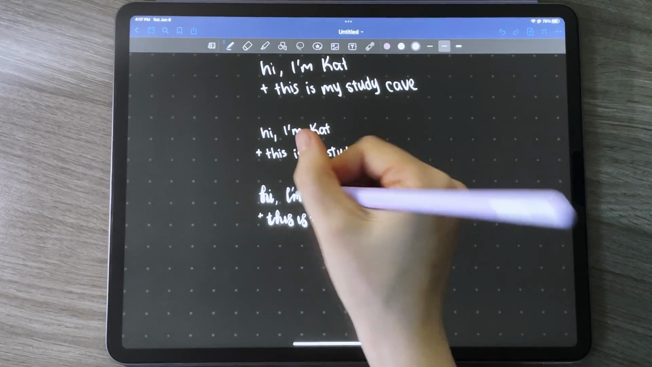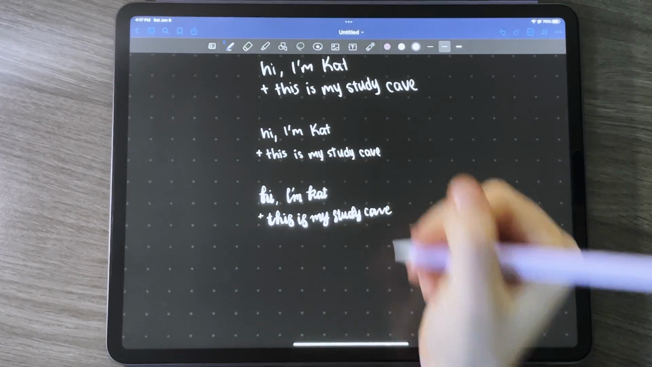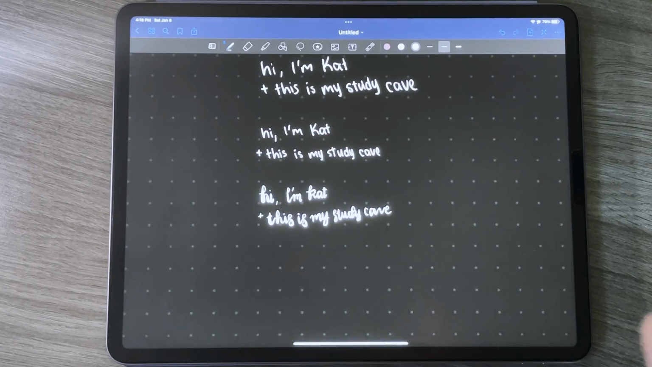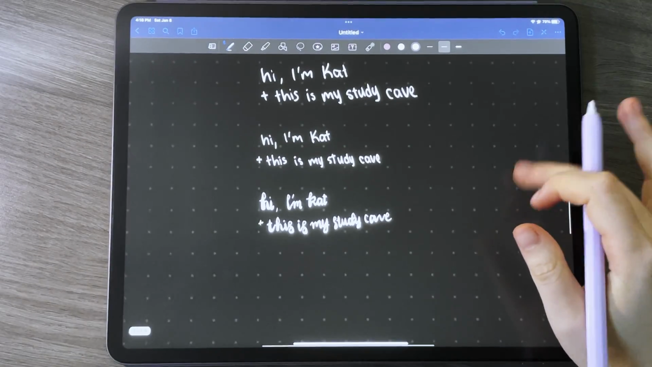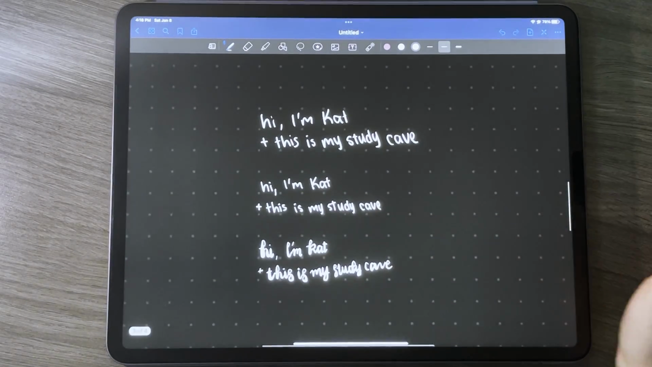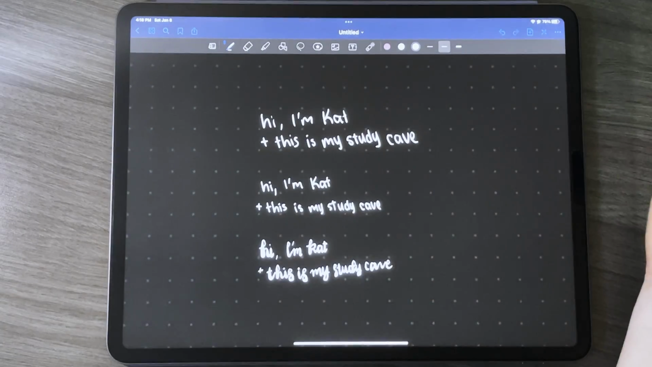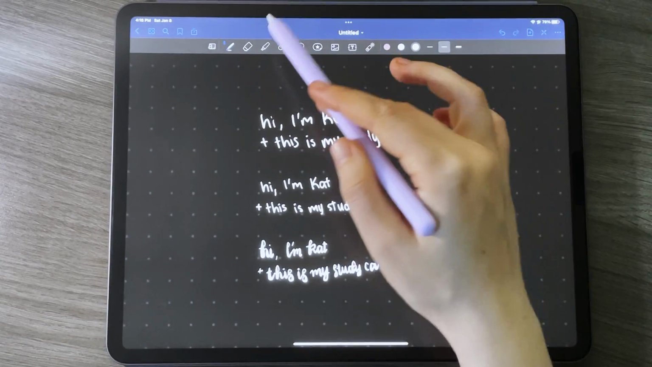And as you can see, my hand lettering's not that great, but I do actually think this pen's pretty all right. I prefer to hand letter in Procreate, but that's a video for another day. So that's the pen tool. So let's take a look at the eraser next.